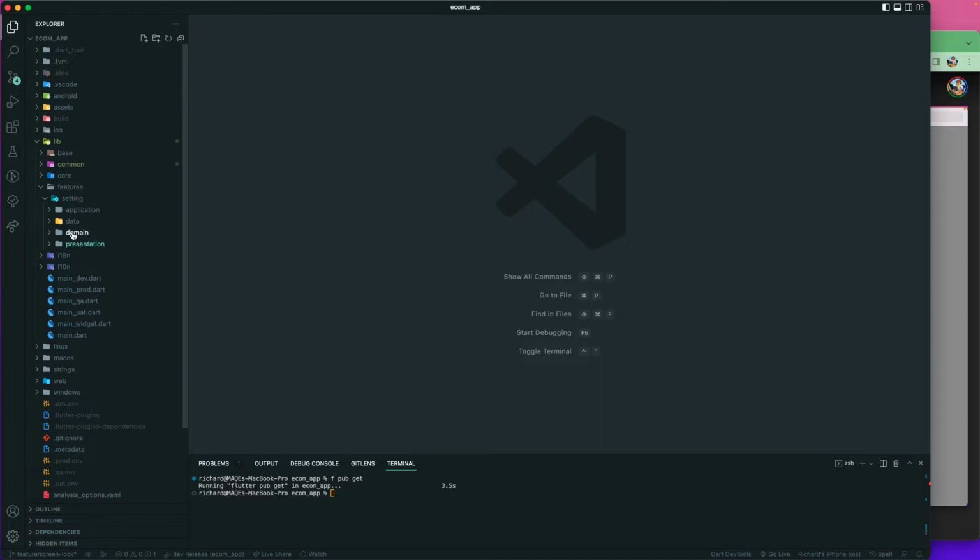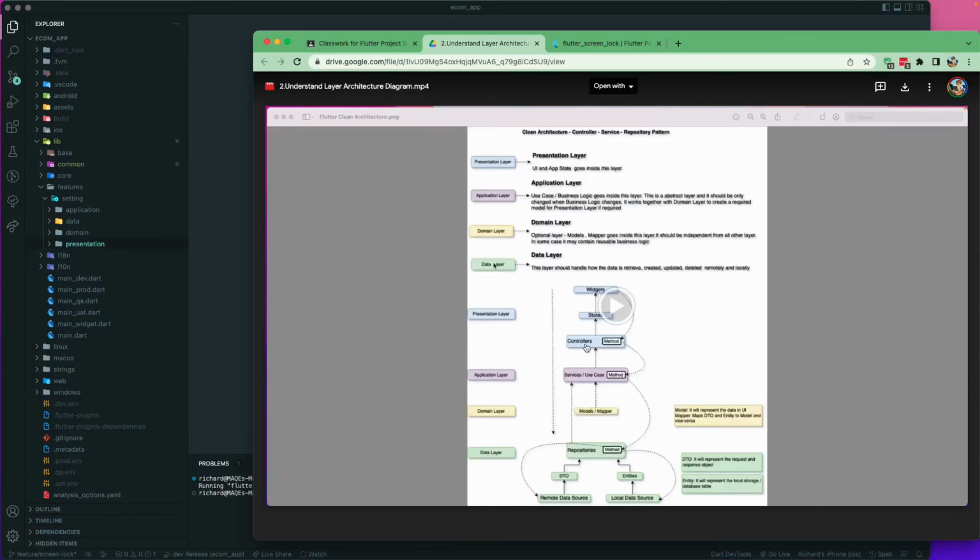This will keep our application clean, and we will have a separation of concerns to maintain a clean architecture. In our presentation layer, we should put our widgets, states, and controllers. In the application layer, we'll have all the use cases and the business logic. In the domain layer, we'll maintain our model and the mapper. And in the data layer, we'll maintain the repository, DTOs, entities, and all of those things, like connecting to the API and connecting to the local database. If you have forgotten about it, just make sure you go back and watch this lecture.